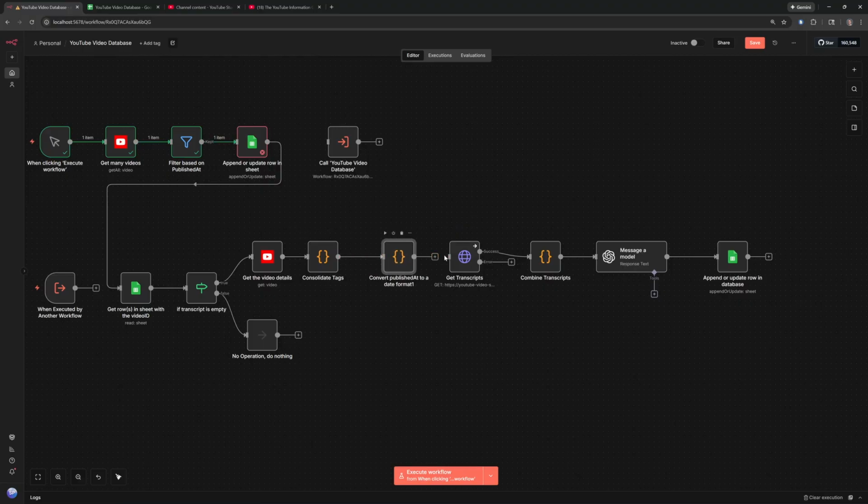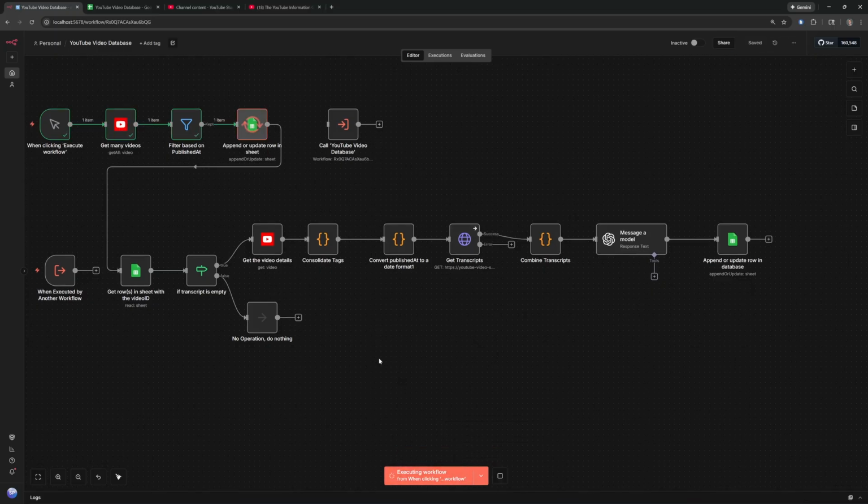So we're going to drag it in, and then we're going to run this again. Make sure you're on just the from when clicked. Save it, execute it. It's going to do its thing. It's going to go through. It's getting the transcriptions now.